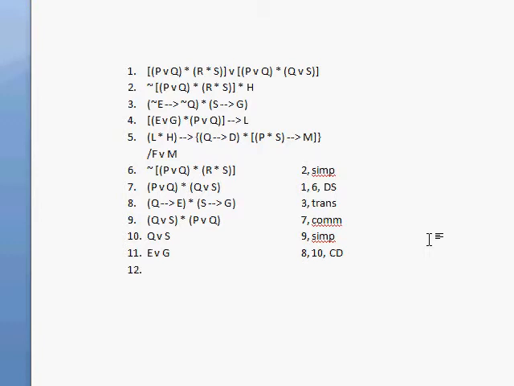See, now that I have E or G, I can get my premise 4. So I have E or G, and I just need to get P or Q. So that's just 7 simplification. And now that I have this, I can get P or Q and E or G through 11, 12 conjunction. And just a reminder, once again, when you conjunct, you can conjunct in any order.